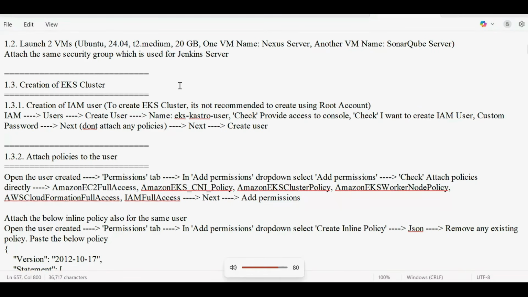In order to create the EKS cluster, first we need to create one IAM user, because Jenkins and also the EC2 instance cannot directly communicate with the EKS cluster. So what we have to do is create one IAM user, and for that IAM user, we have to provide required policies, upon which we have to configure AWS. Only then the EKS cluster and Jenkins will communicate with each other. Right. So first let us create one IAM user.